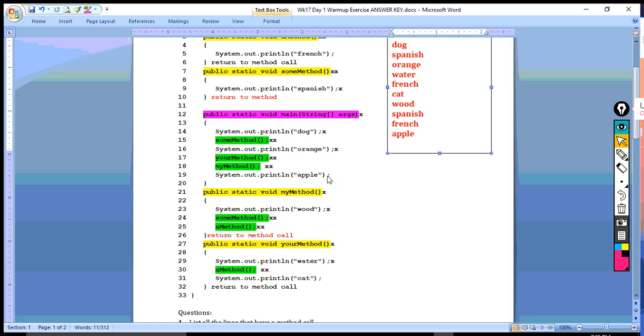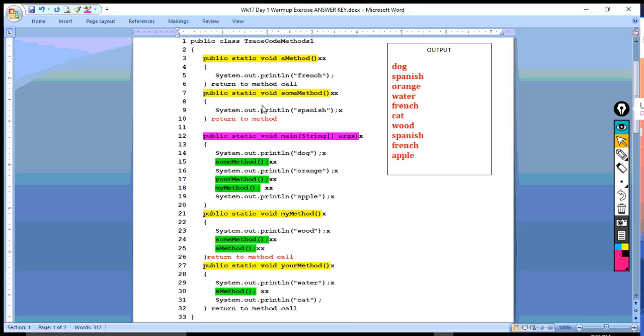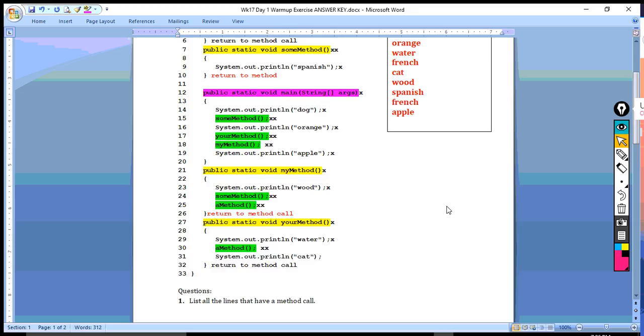And now that is the last thing in the main method. The main method is done. If the main method is done, then the whole program's done. It starts it and finishes it. Alright, so that is how this goes. This is how you navigate through this.